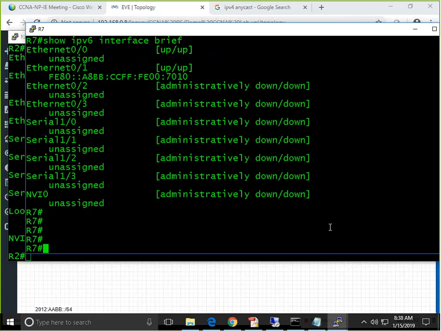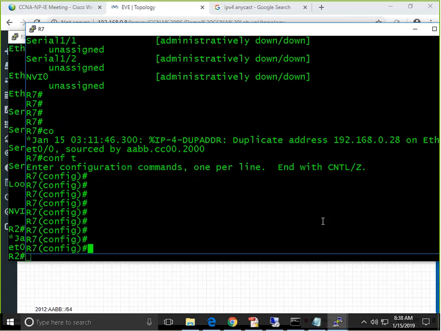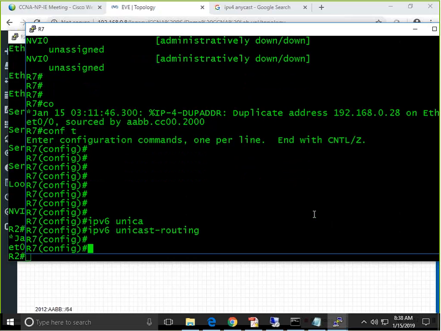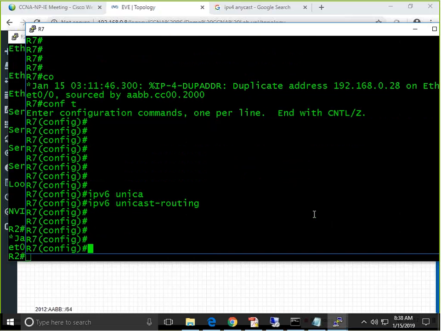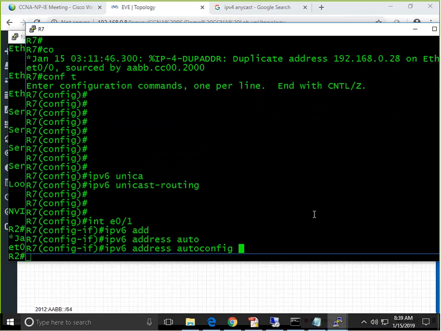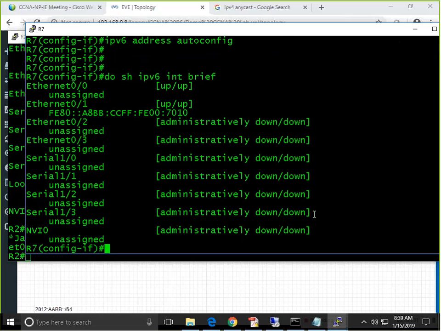So what I'm going to do next is configure terminal, and then I'm going to type in IPv6 unicast routing. I'll enable that also, and then let me type in interface E0/1, and I'll type in that command again, IPv6 address autoconfig. I'll run this command again, and then I'll type do show IPv6 interface brief. Still it has not taken that address.